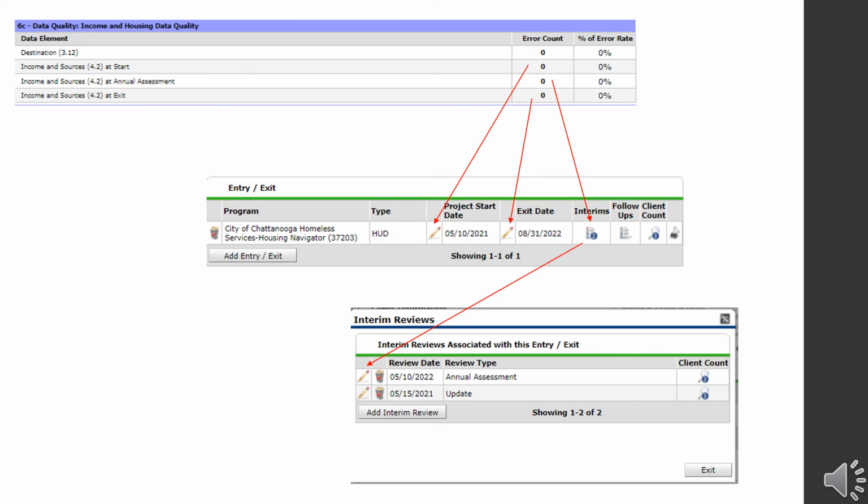Always start with the project start date corrections, as quite often this will correct all the issues, and the annual assessment and exit data is dependent on the entry income. The process for making corrections is the same for all three sections.